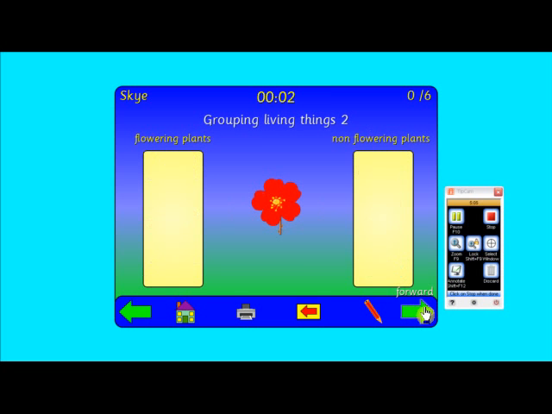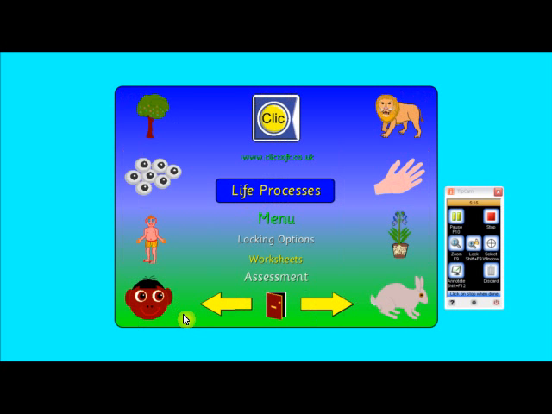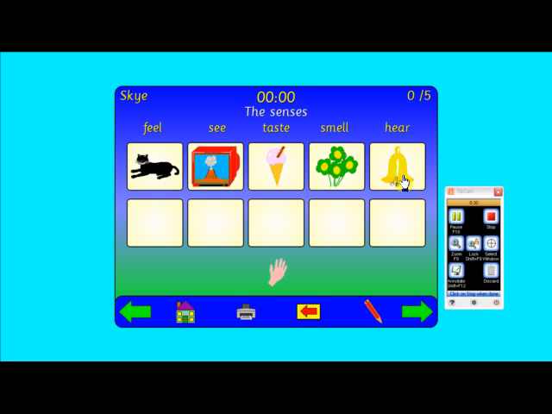Grouping living things 2. Flowering and non-flowering plants. Garden. Seaside. And there we are, we've come to the end, and there's just a few screens from our Life Processes title. We've got some screens about the body, and here, as you can see, we've got screens about tadpoles, frogs and tadpoles, and here very quickly the senses.